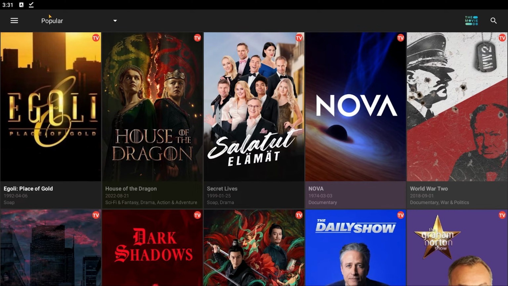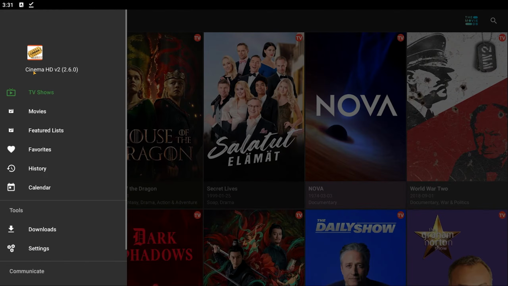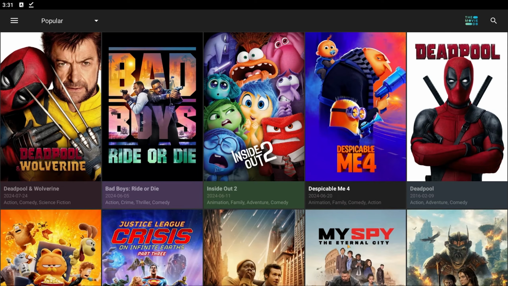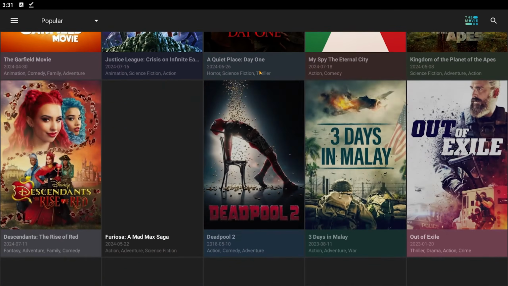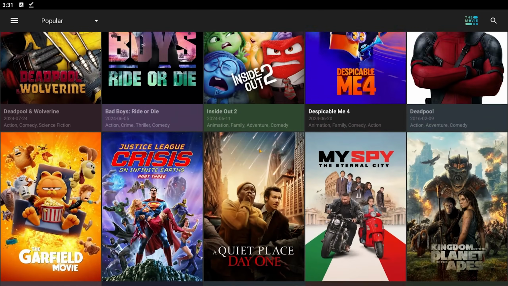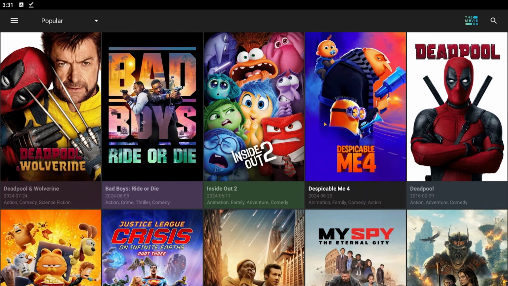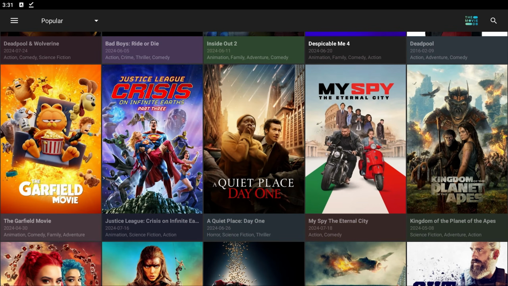On the top left you'll see the three horizontal lines, click on that and click on Movies. From here you can see all the movies that Cinema HD has to offer. If you already know what movie you want to download, simply click on the top right on the magnifying glass and type in whatever movie you'd like to find. Once you have the movie that you want to download, simply click on it.